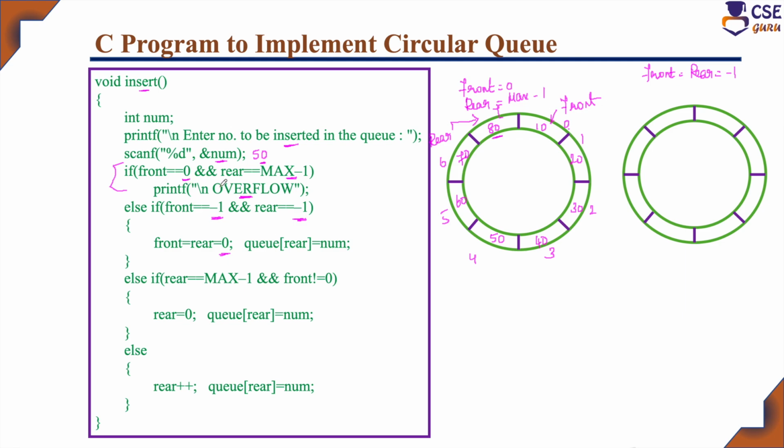So in the overflow case, if front is 0 and rear is max -1, it has to display the overflow condition and you cannot perform the insert operation. In the other case, if front is -1 and rear is -1, it represents an empty circular queue. So if you want to insert an element, you have to set the front pointer to the 0th memory location as well as the rear pointer to the 0th memory location, and place this element 50. That's it. If front and rear are -1, this is another case.